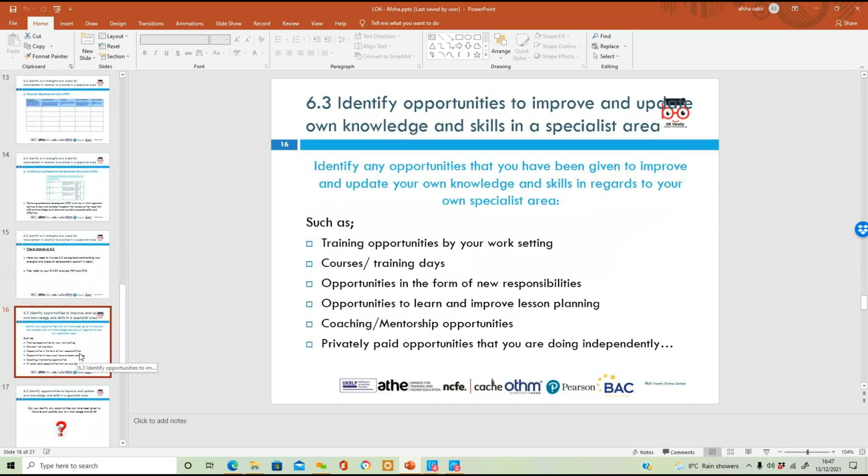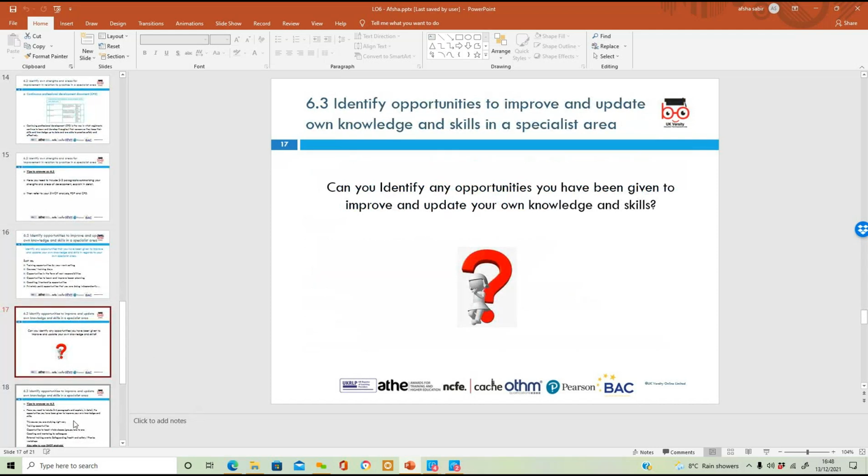To improve and update your own knowledge and skills in a specialist area, you just need to look at what opportunities you have been given to improve your own skills. Take opportunities through your work, courses or training days. You might get an opportunity in the form of a new responsibility. You might improve lesson plans, coaching and mentorship. You might even do something that you're paying for privately yourself. So there are opportunities you can get given through work and also do independently yourself. So I've got a question for you. What sort of opportunities have you been given to improve and update your own knowledge and skills, either through work or by privately doing it yourself?